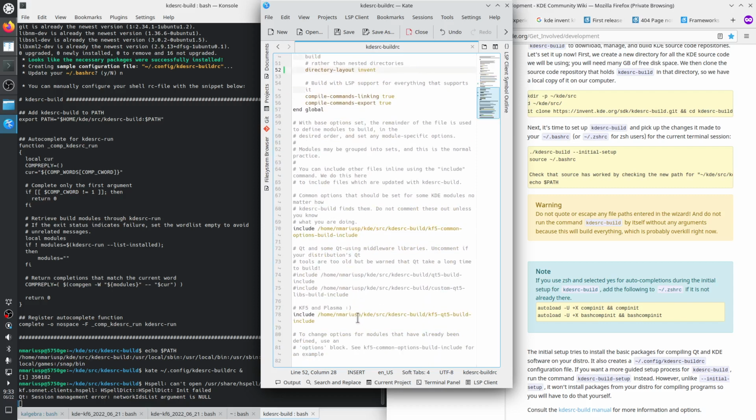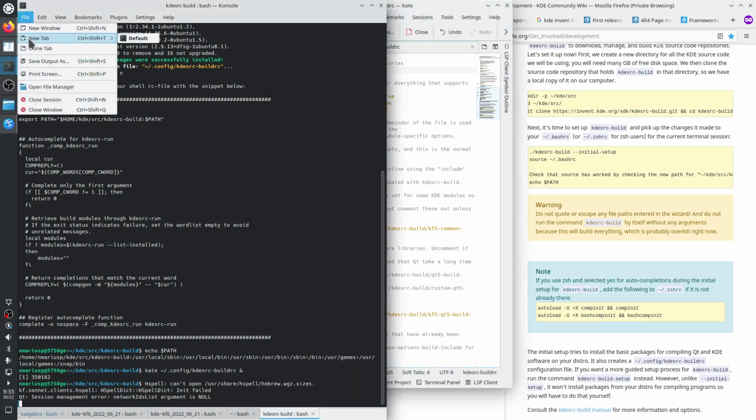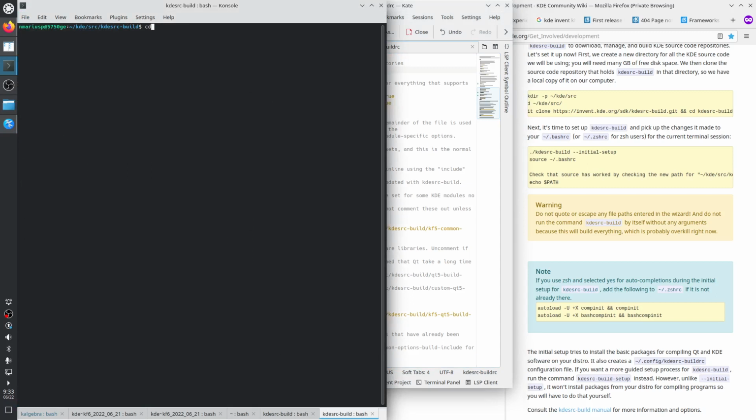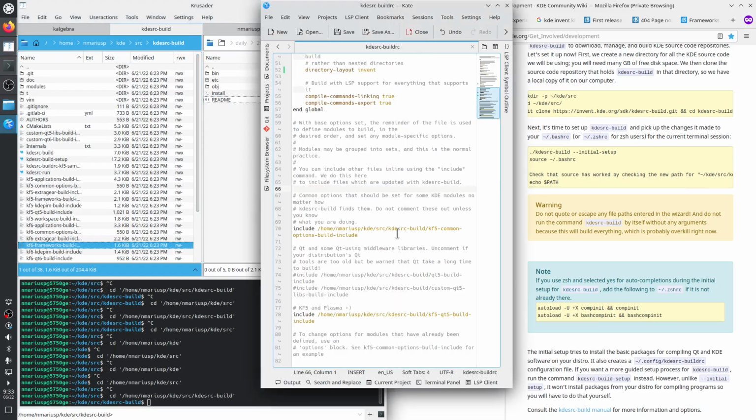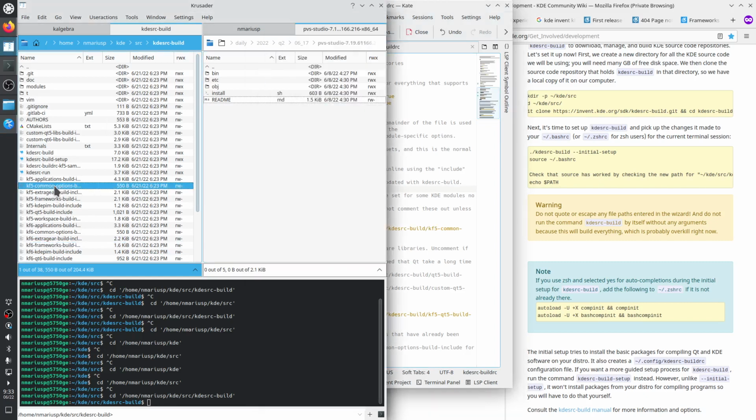Okay, and then it says the minimum things that you could include are KF5 common options build include and KF5 Qt5 build include. Let's look at these files and see what they do. So I'm already in kdesrc-build, which is the correct place. Let's look at it using an Orthodox File Manager. So the files are KF5 common options build include. This guy.